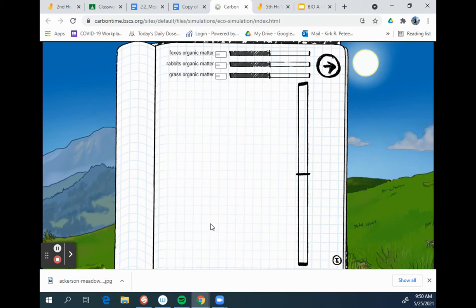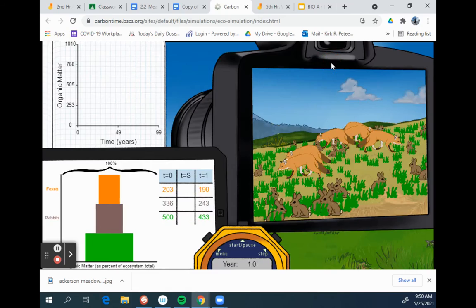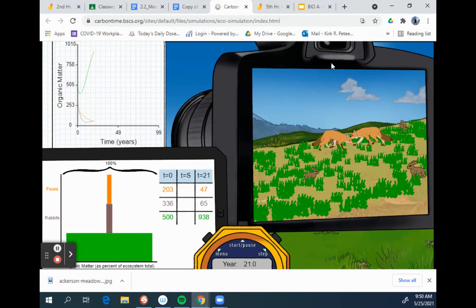The simulator is pretty easy to work with. It has numbers at the top. You can move these sliders around to set whatever parameters you want, and you can set your organic matter. I'm going to do a demonstration here. I'm going to set my fox pretty low, move them to 200, move my rabbits down to about 400 or so, and leave my grass as is. I'm going to hit start, and we're going to see what happens.